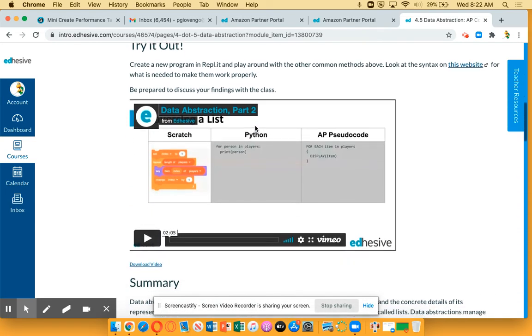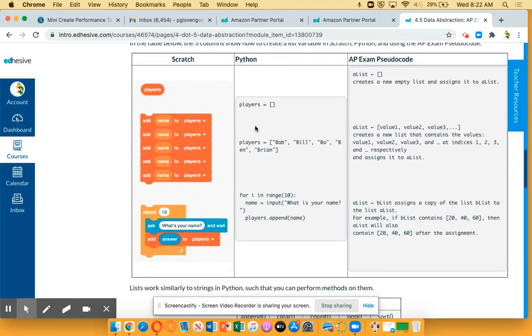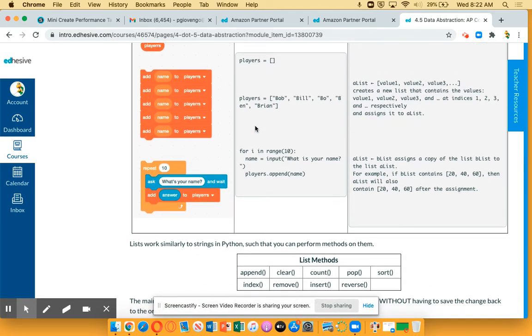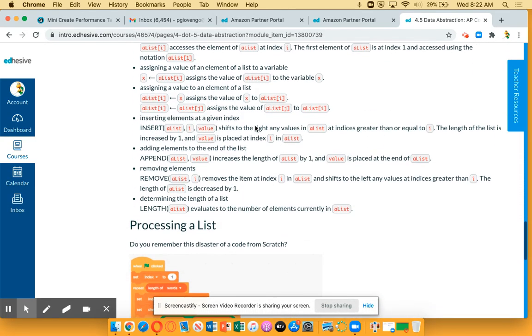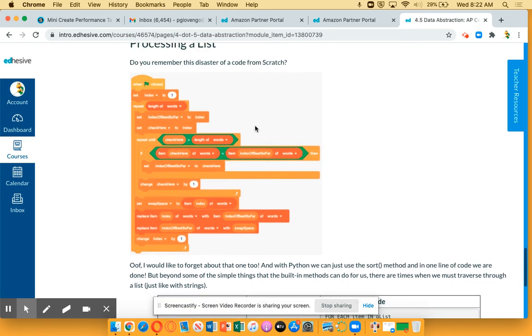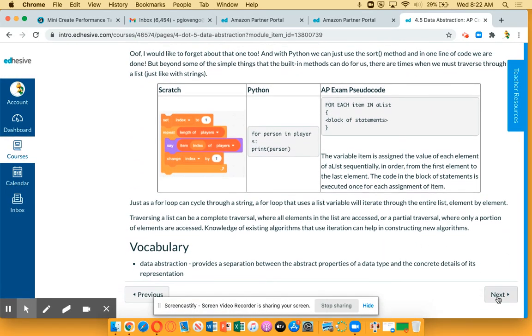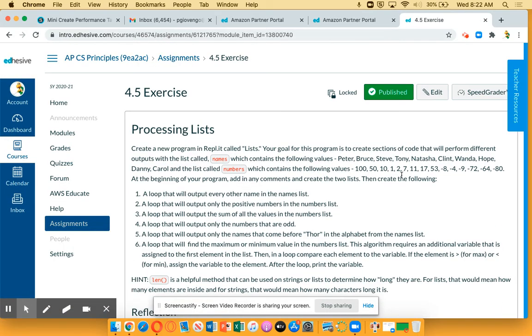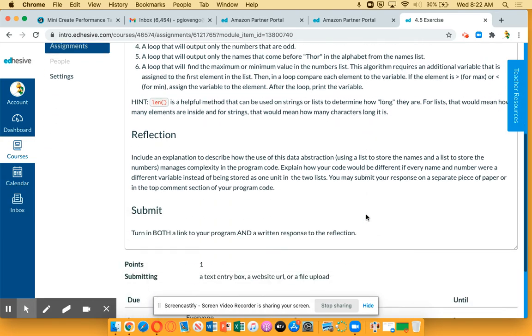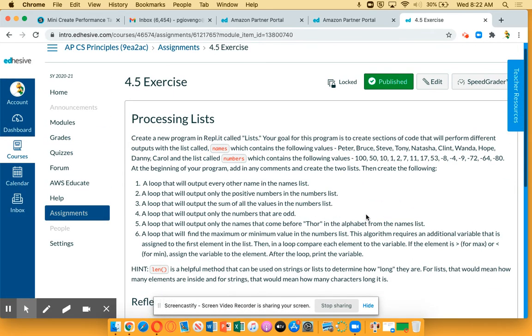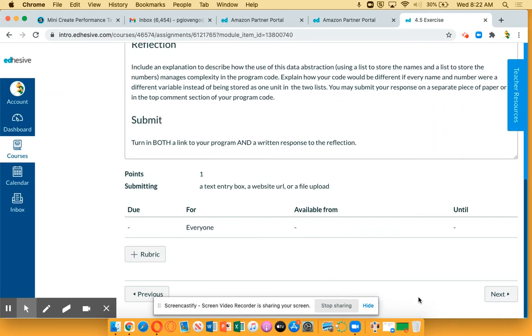So as you go through the abstraction here, again, a little different than what you're used to, but I'm almost positive you're going to do just fine with this. This processing a list, boy, that looks like a ton of code, but it's a lot simpler when you do it in Python. So when we get to next here, there's processing of a list and some reflection. I'm not going to assign this. You're not going to have to do this.